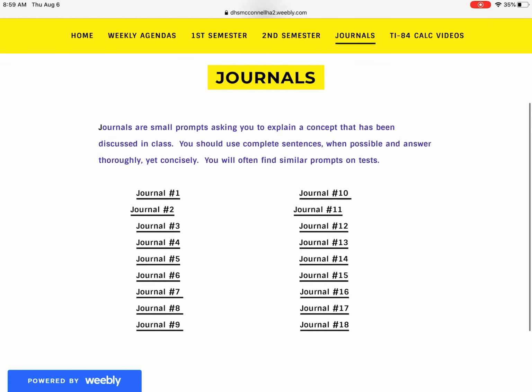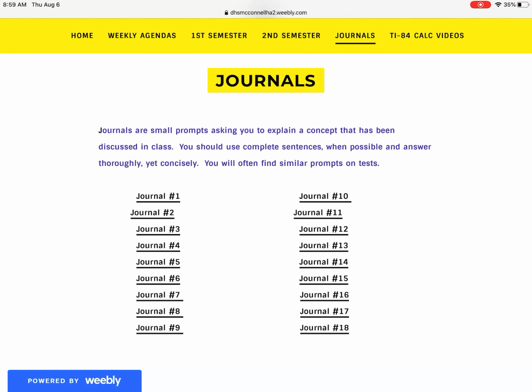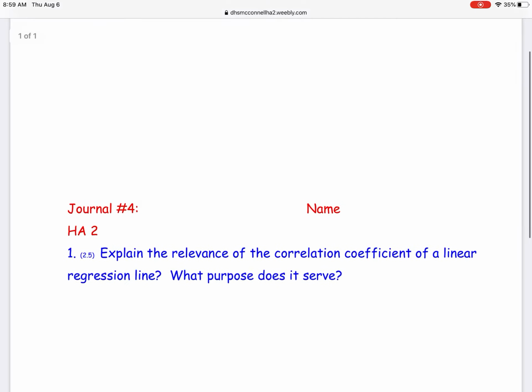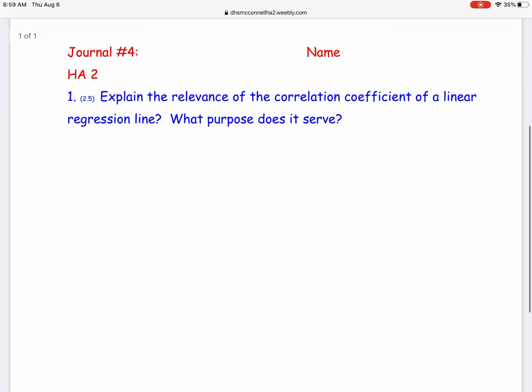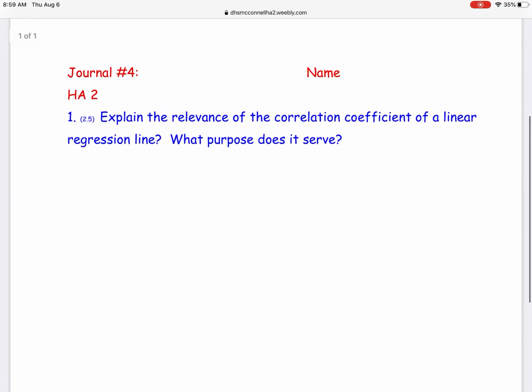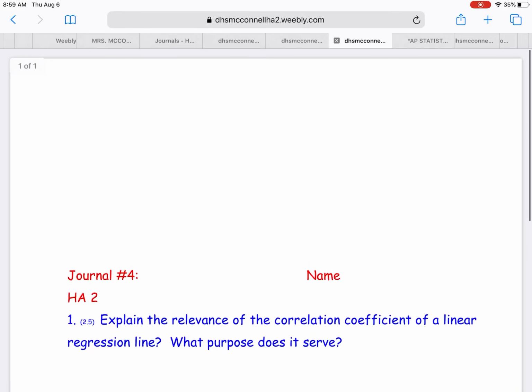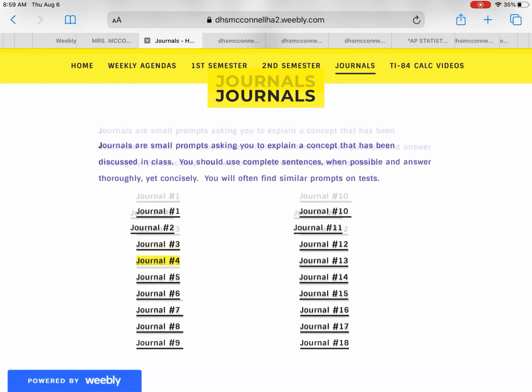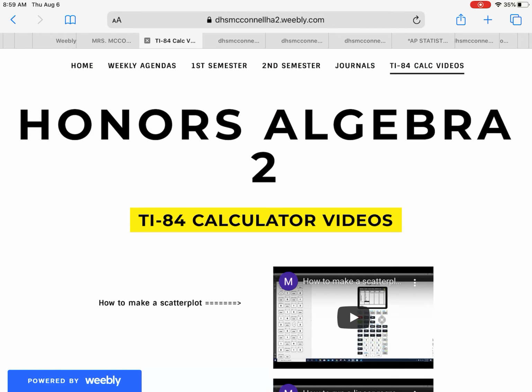You'll occasionally see in your weekly agenda that you may be asked to complete journals. This journal tab has all of the journals. These are simply prompts. I'm just going to click on journal number 4. They ask you to explain in complete sentences a concept that we have discussed in class.